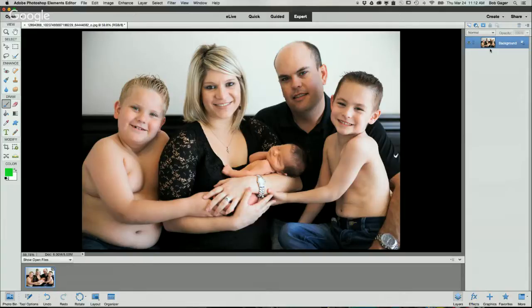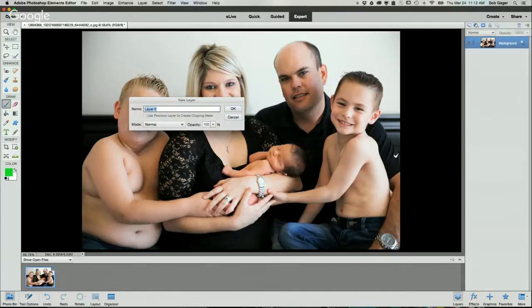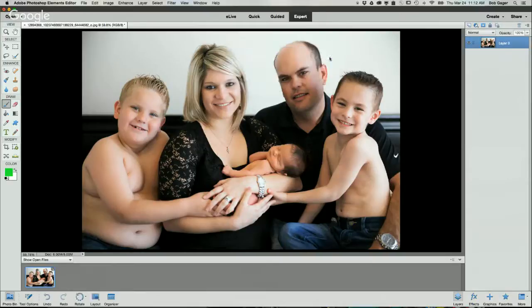Now, often when I'm working with a photo, I want to not have it be a background layer. Photoshop Elements, when I open up a JPEG file, automatically creates the new layer as a background. And so just double click on the layer thumbnail over here on the right. I get this dialog box here, and just click OK. And that's going to convert it to a regular old non-background layer.